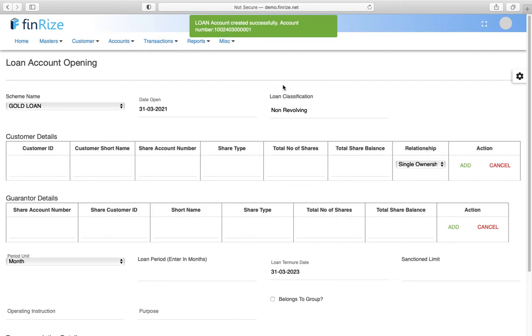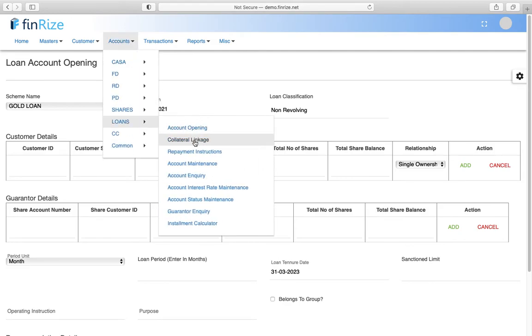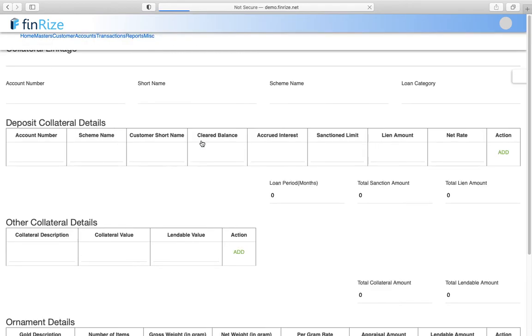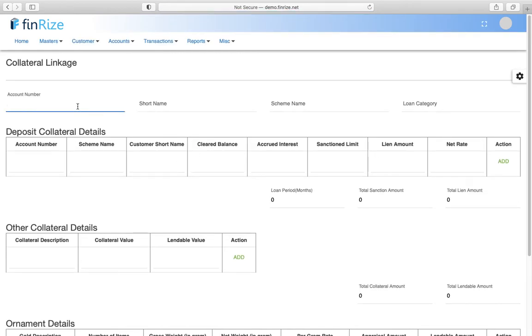All right, once you save this, I can check that the account is created. But once this gold loan account is created, you cannot go directly to the disbursement and disburse the loan because you still have not attached the collateral. So the next step is you need to go to the loan collateral linkage, right? Under the loan tab, you need to click on something called collateral linkage. Once you click collateral linkage, Mayur has taken a gold loan, and now I click on that name.